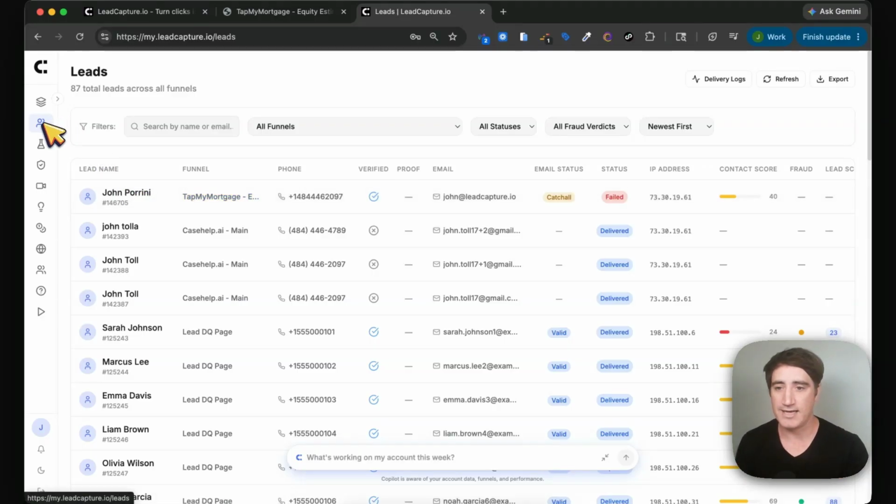So inside of LeadCapture, there's this My Lead section. So here's all the lead information that came through. You can see the email status. You can see the delivery status. So in this case, this lead failed to post because I don't have an integration properly hooked up. So this is a pretty good example of how you can see if a lead doesn't post to your CRM or lead distribution tool. And we even have a way to alert you if that happens. You can jump in and fix it right away.